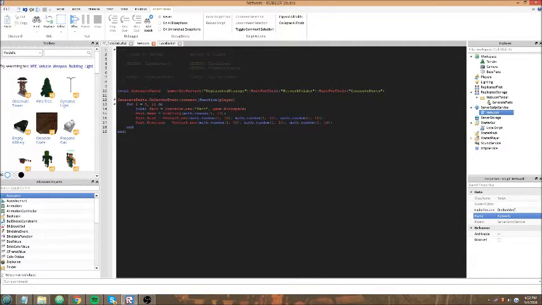So as you guys should know, a method is another name for a function. So a remote event has three primary methods that we're going to use for it: FireServer, FireClient, and FireAllClients. It has two main events we're going to use: OnServerEvent and OnClientEvent.